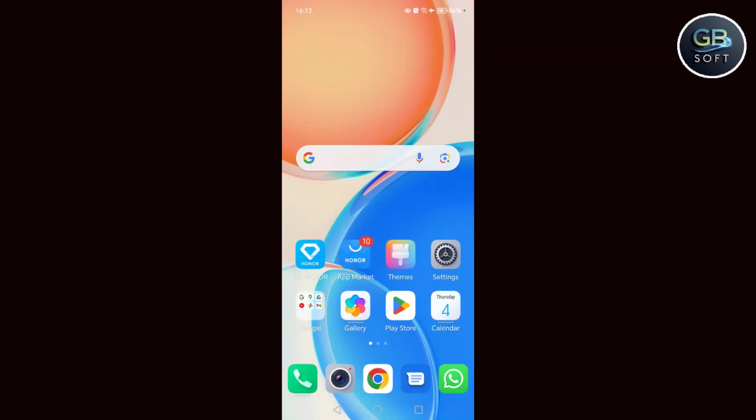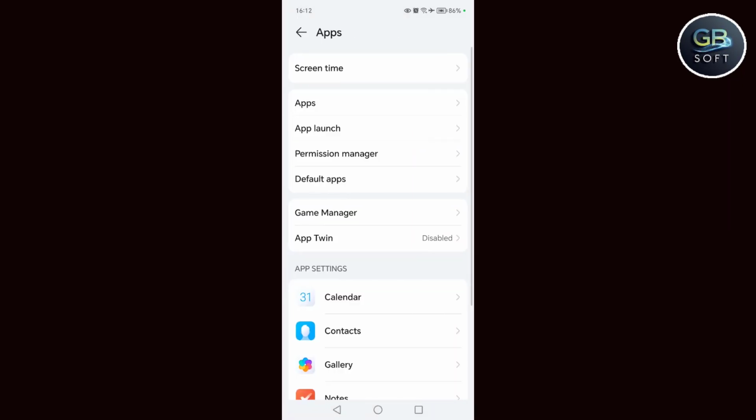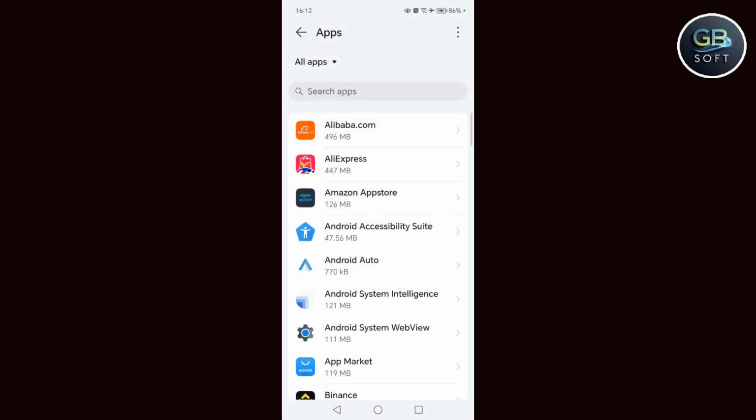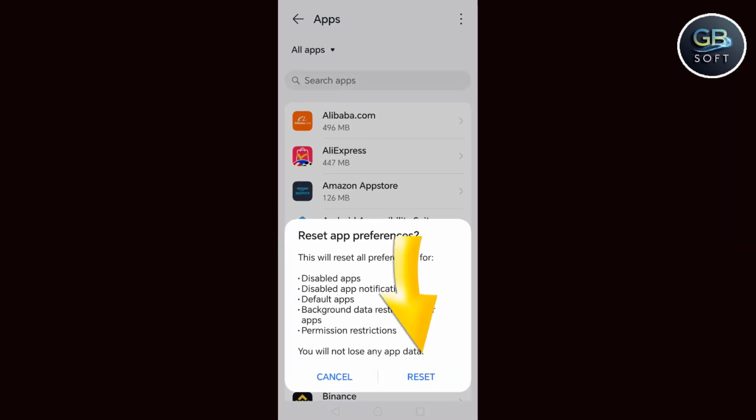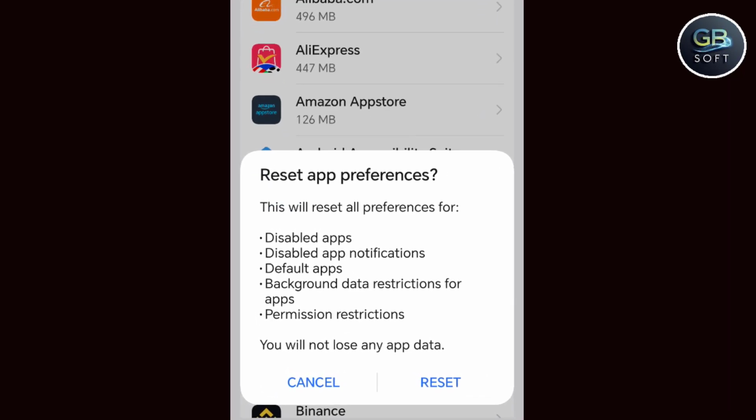Now we pass to the second method. The second method is to go to Settings. After that, we click on Applications, then we click on Applications. After that, we click on the three dots above here, then we click on Reset Preferences. As you can see, Reset Application Preferences.